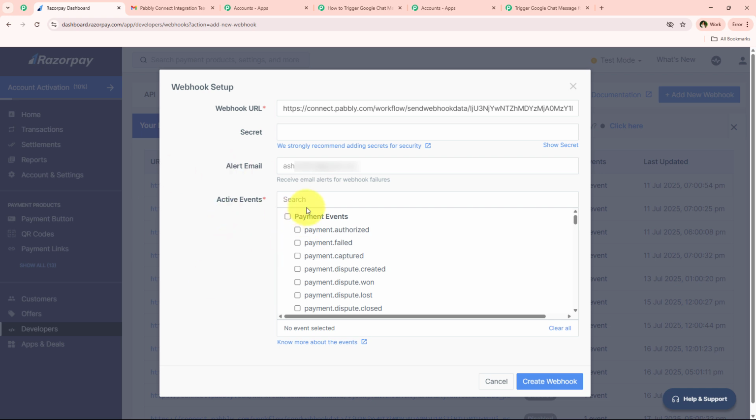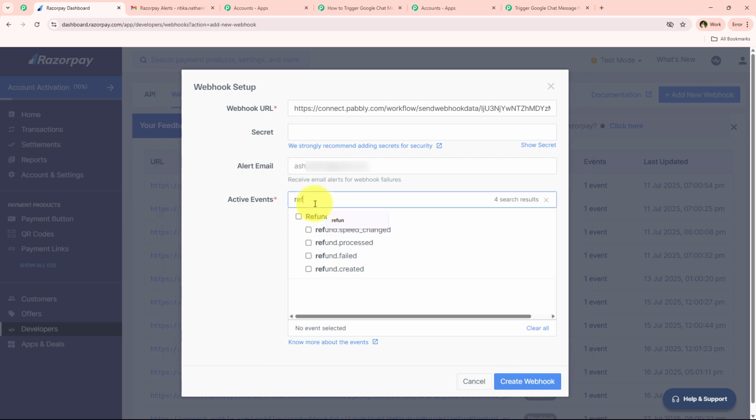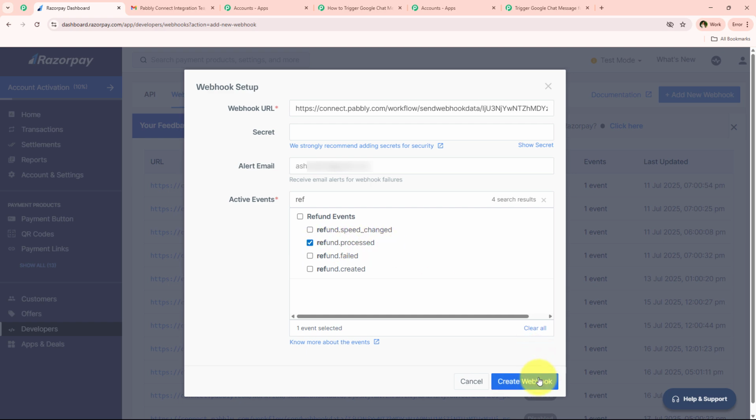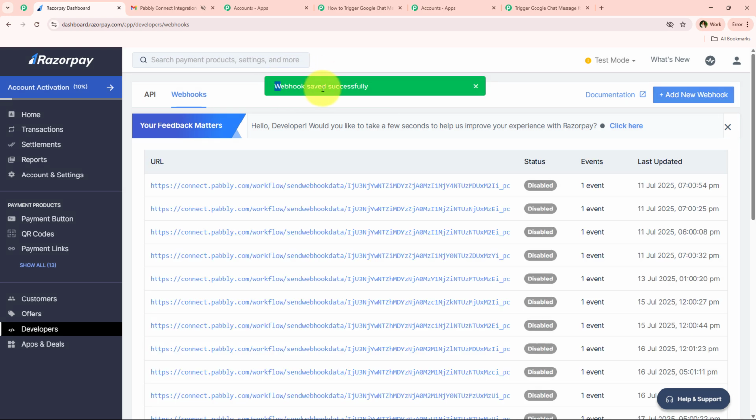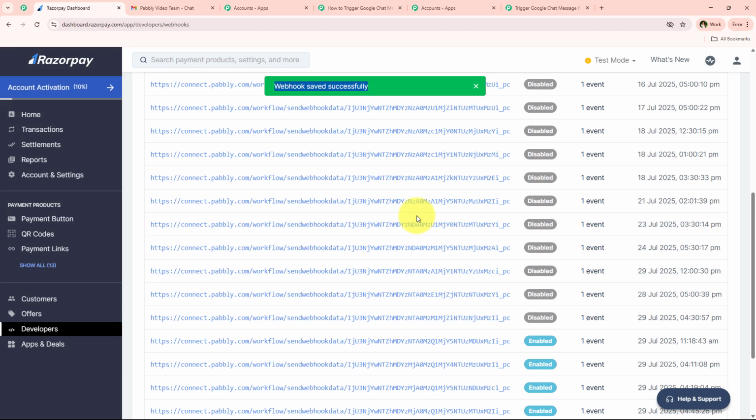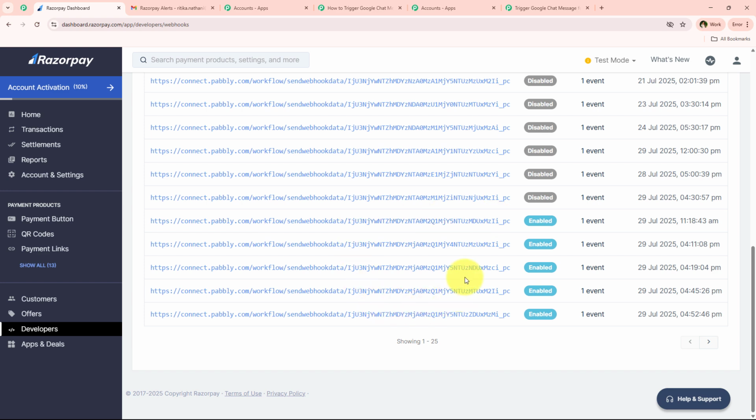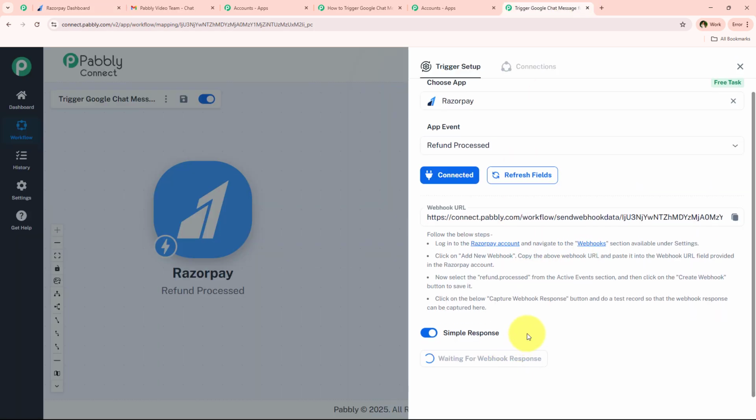Now it is asking me for the active event. So for the active event, we have to select Refund Processed. So I'm just going to look for it, select it, and click on this Create Webhook. And once I do this, yes, you can see Webhook saved successfully. So with this, we have successfully added our webhook URL right over here in our Razorpay account. And with this, we have successfully created a connection between Razorpay and Pabbly Connect.